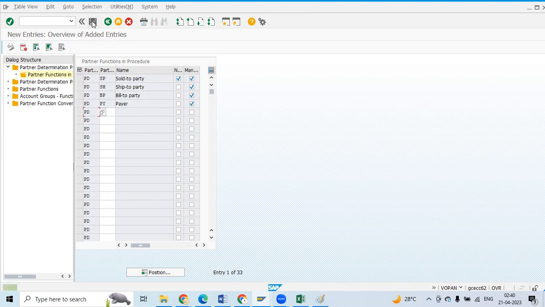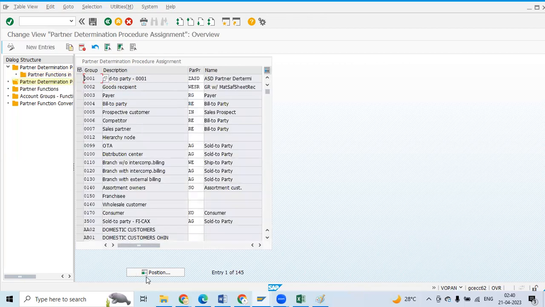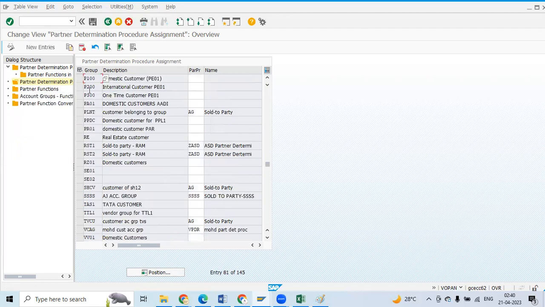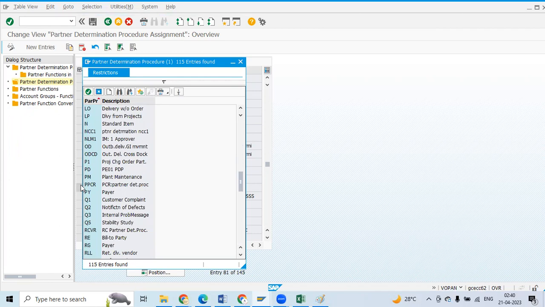So click on save. So it is saved. Next option is to assign the customer account group to the partner functions. So double click on this and then click on position. Our account group is P100, right? So to this we have to assign the partner determination procedure. We have created a partner determination procedure, something like this, PD, right?